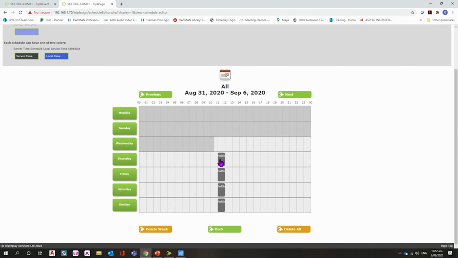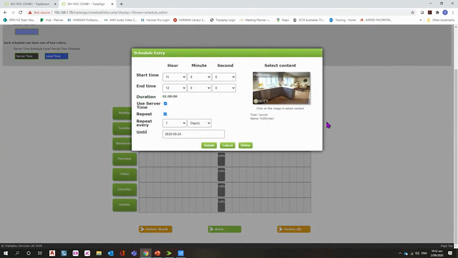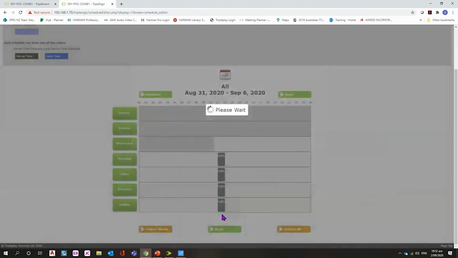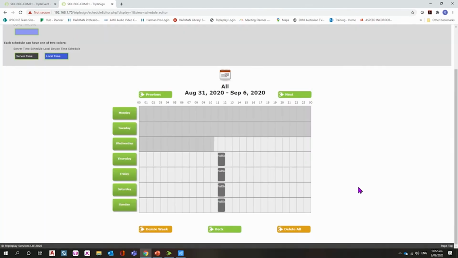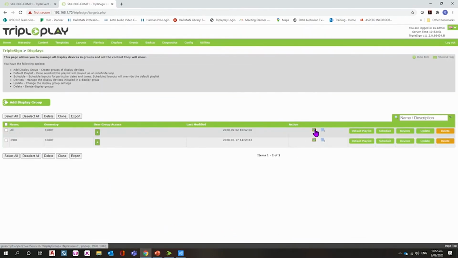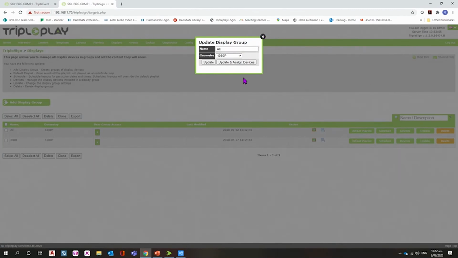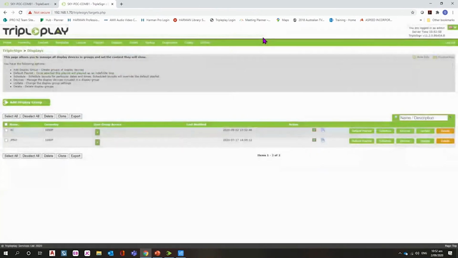Okay, so that 11 a.m. each morning, the displays in that display group will then change their layout and they will do a full screen TV. So that might be the 11 a.m. news in this case. And we can update that group there as well and change the name of it and so forth.